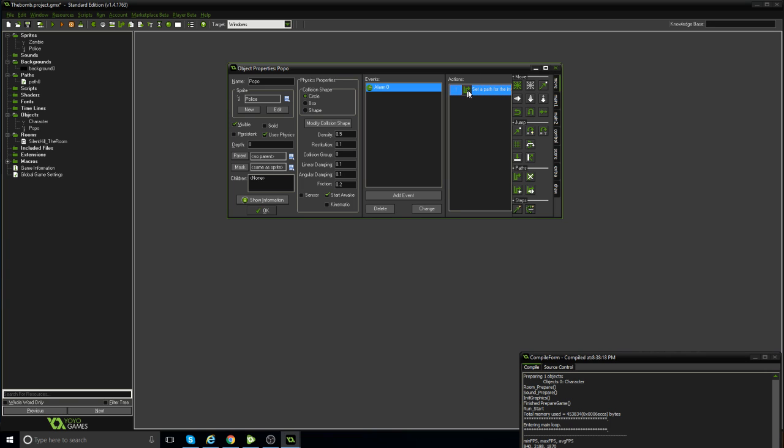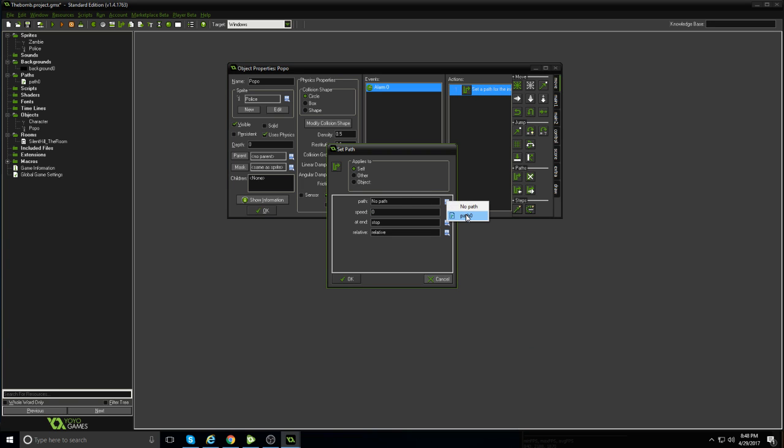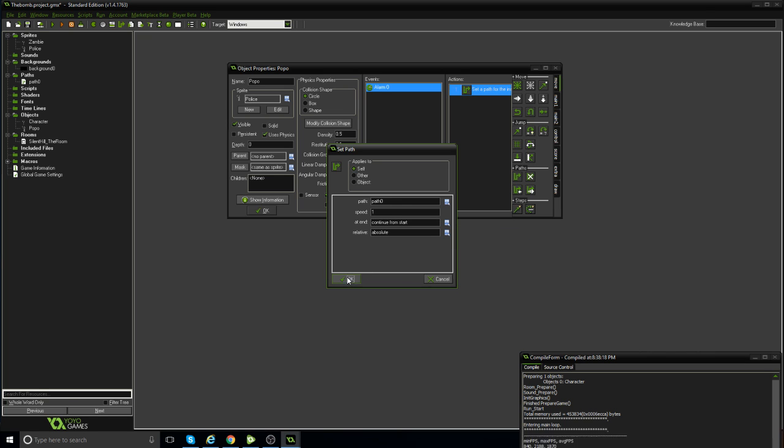Set path. Oh, it's called path 0. Okay, speed. I'm just gonna give it a speed of 5. Or 5 or 6, it's way faster than your dude, probably. Okay, I'm gonna give it a 1 then. Yeah, one or two. Absolute or relative to what? I would just pick absolute right now. Relative would be relative to the speed of something else. Continue from start. Cool.